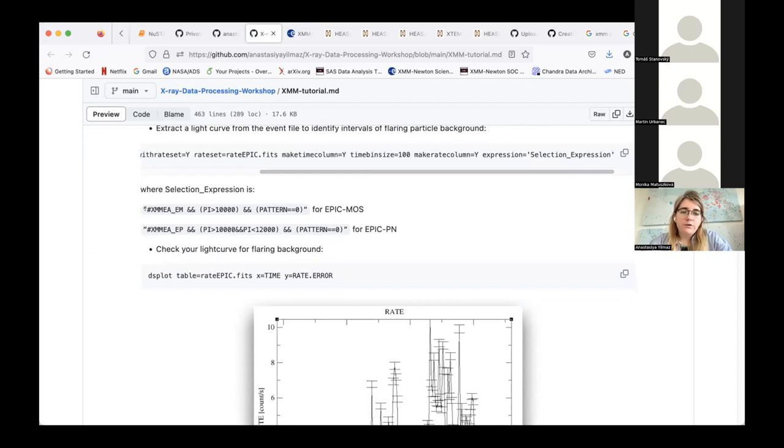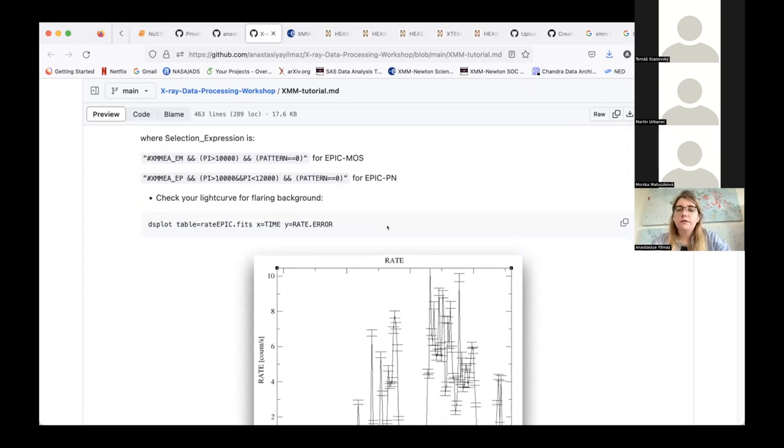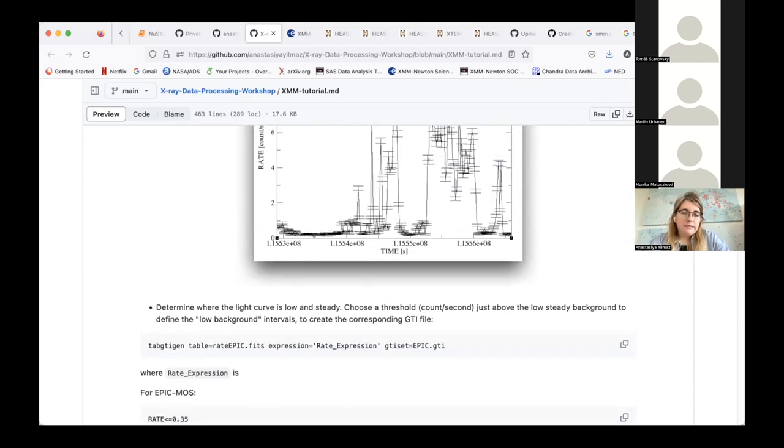I also have them listed for both MOS and PN. MOS 1 and MOS 2 are the same, so you will only have to change from MOS 1 to MOS 2, but it will be different for PN. As I told you, it's basically a different instrument.